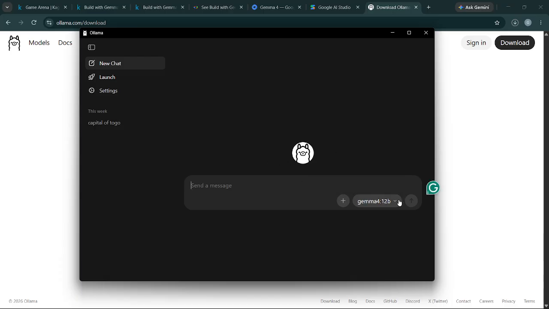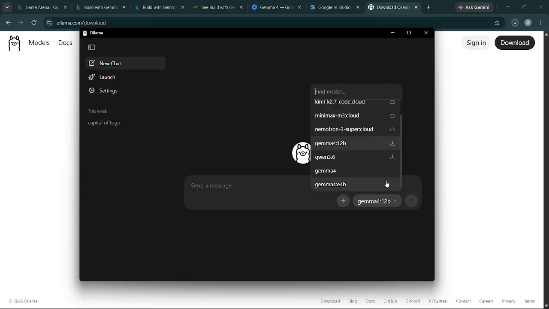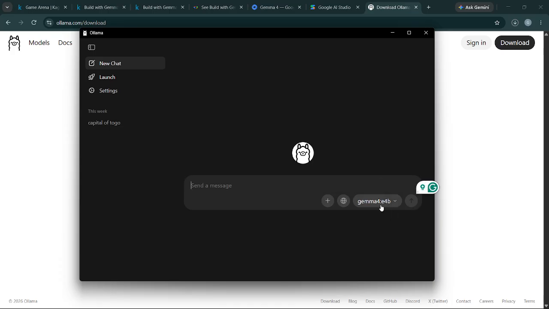When you click on it, nothing will happen. You cannot use this to download. You need to download it using a different method. I have Gemma 4 E4B downloaded, but I will show you how to get this downloaded.